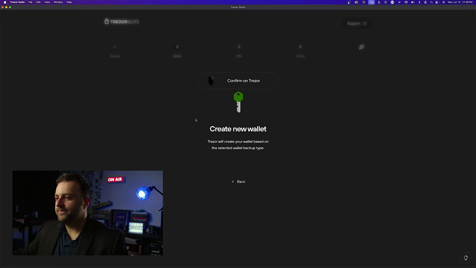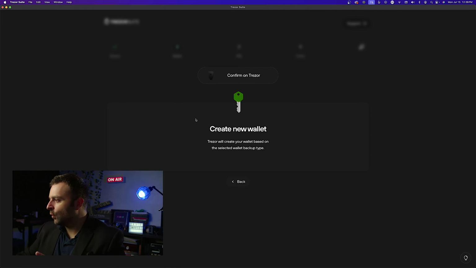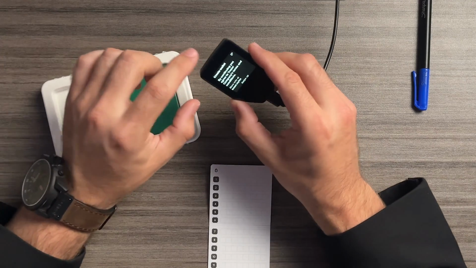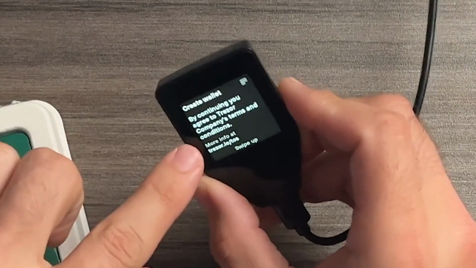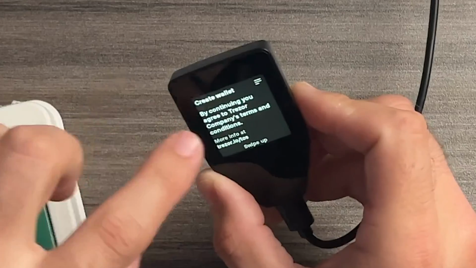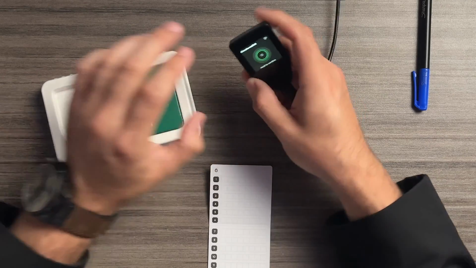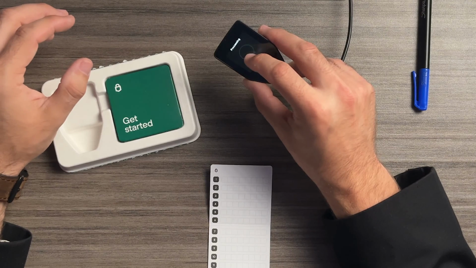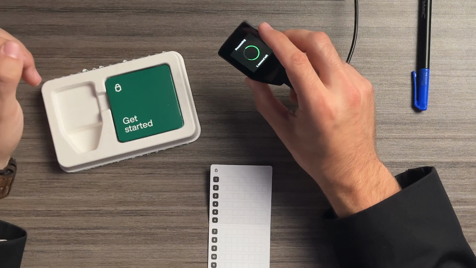Create new wallet. So what's cool is that if somebody is trying to screen record me, which I'm screen recording, of course, for the tutorial. But what's cool for the device typically is that nobody can see what's on this particular screen. So by continuing, you agree. So we're just going to swipe up and we're going to hold to confirm. So that's really nice. They did a good job with that.